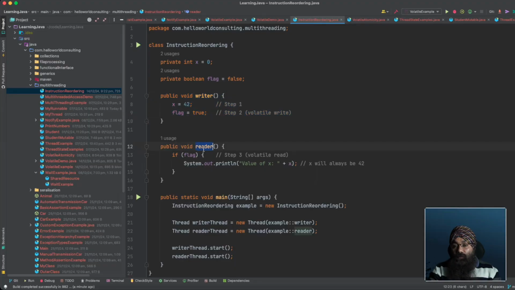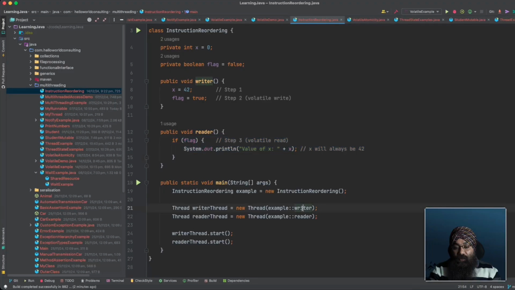In the reader method, what we are doing is we are saying that if flag is true, then print the value of x. Okay. If flag is false, then don't do anything. And the initial value of flag is false. And we are running these two methods in two different threads.